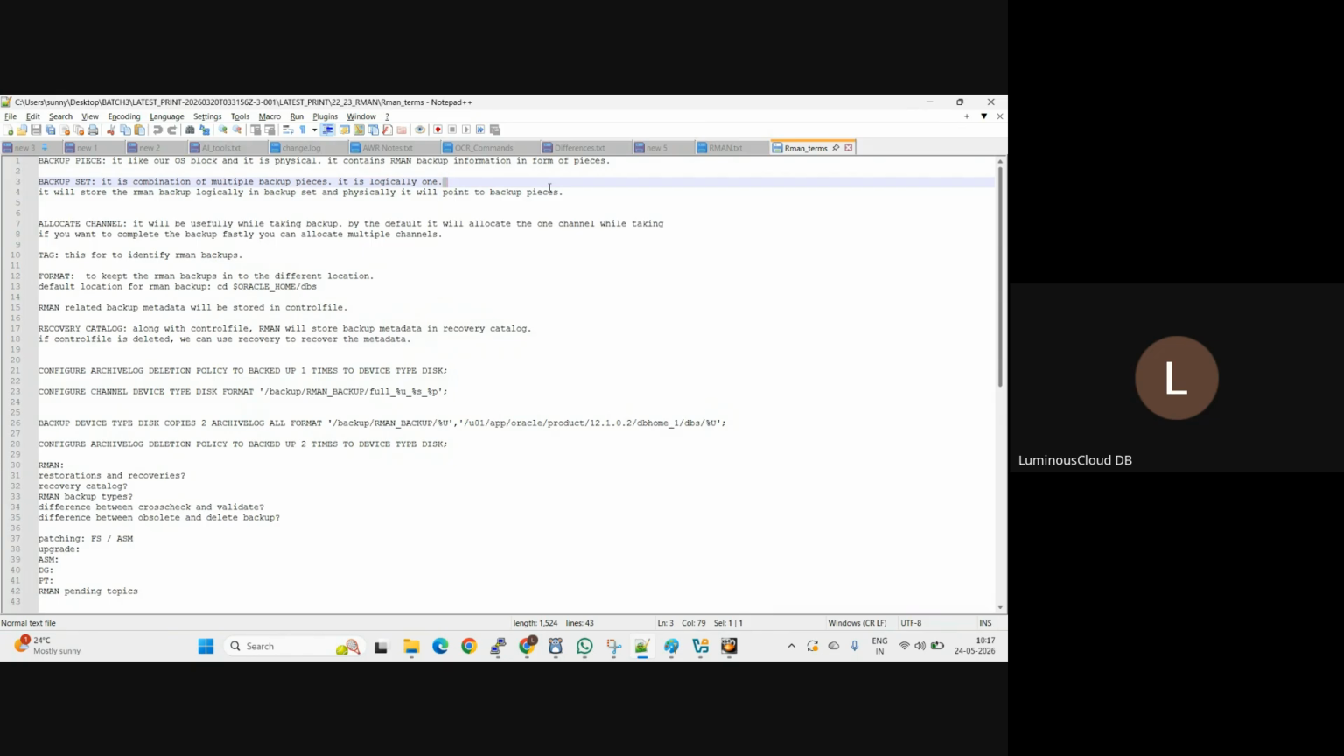See here, what we are trying to learn. Whatever backup it is taking using RMAN, it will store it logically in a backup set. What is this backup set? A backup set is the combination of multiple backup pieces. And one more thing, if a backup set exists, at least one backup piece will be there in it.